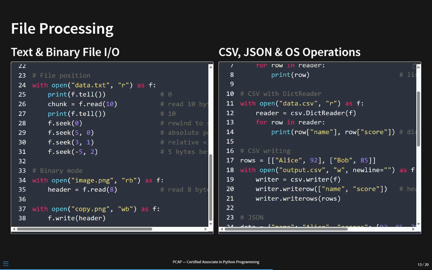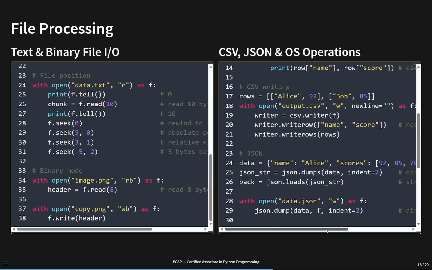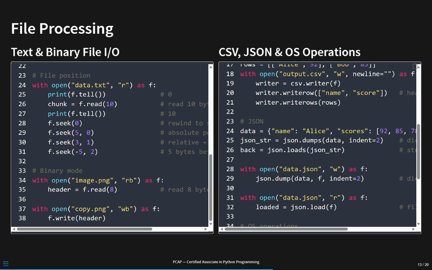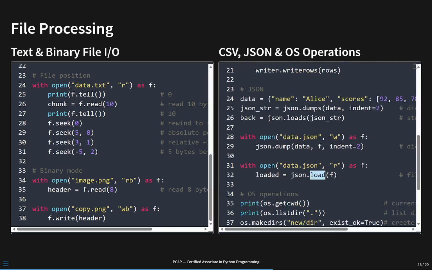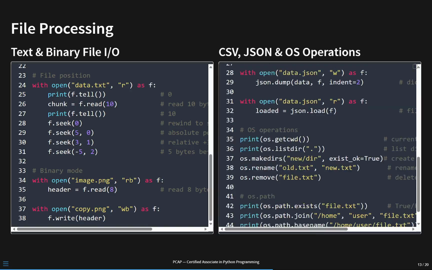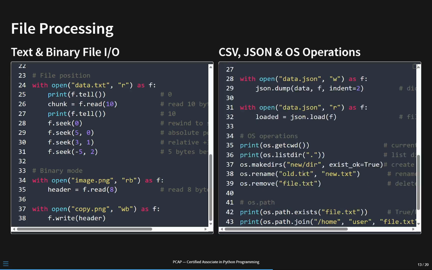Next, JSON. json.dumps(data) converts a Python dict to a JSON string. json.loads(string) parses a JSON string back to a dict. json.dump(data, file) writes directly to a file. json.load(file) reads from a file. The indent parameter makes the output human readable. JSON supports strings, numbers, lists, dicts, booleans, and null. Python tuples become JSON arrays. Python dicts become JSON objects.